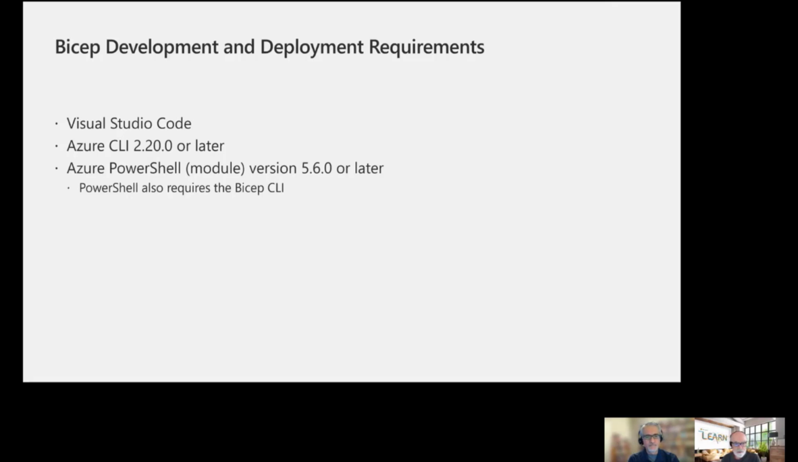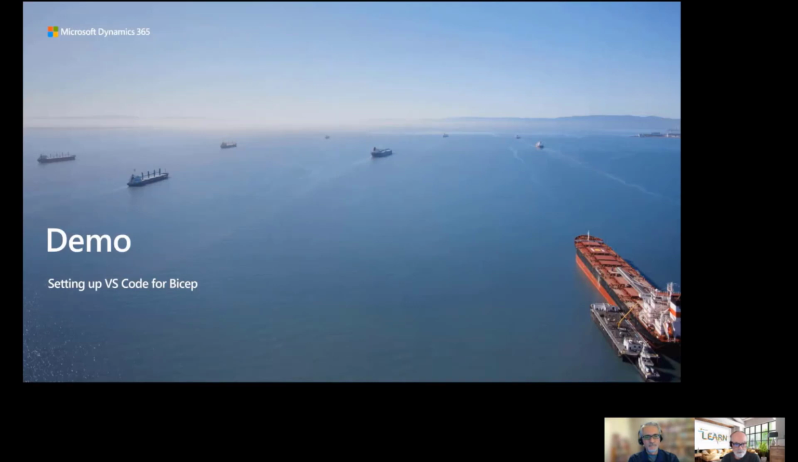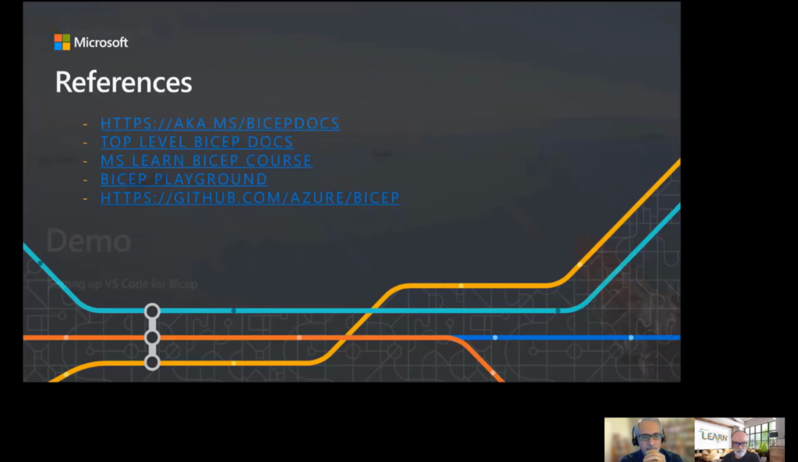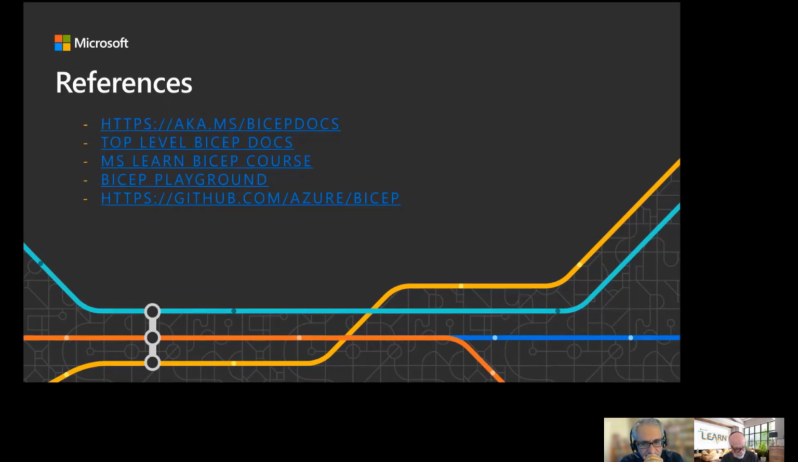And if you want to use Bicep with PowerShell, you also have to install the Bicep CLI. And that's kind of what I want to show right now. I've got some resources here. We'll come back to those. But if I can just switch over here.